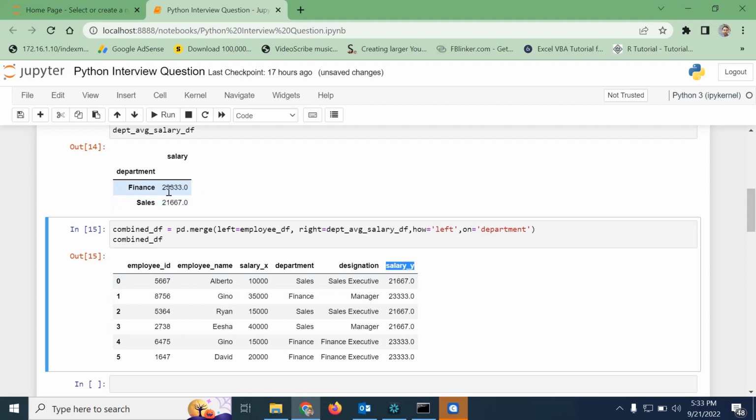You can see the finance is 2333.33. So here you can see finance 2333, and this is the employee salary, and this is the average salary of the department. But over here, the salary column X and Y suffix has been added because the name was the same when we joined the two data frames. So here, how we can solve this part, the naming part, how we can differentiate.